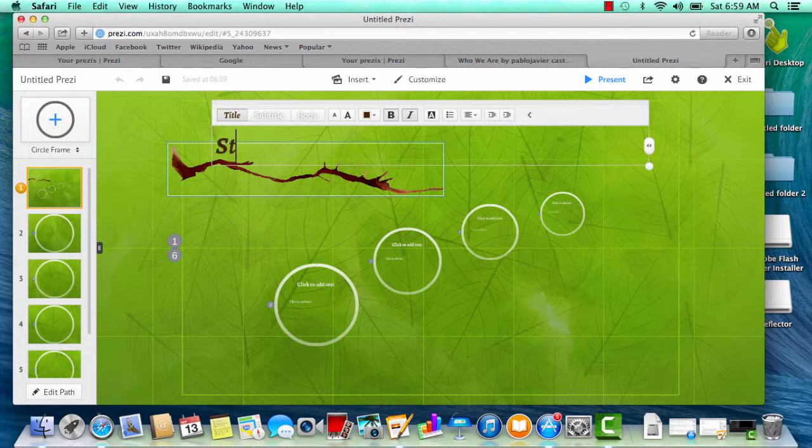So right here, I'm going to put steps to making a Prezi. And usually, up here on the step 1, I have the title. And the title should always be what your topic is. So if you're making a Prezi on the circumference of a circle, on the area of a circle, make it say circumference of a circle.